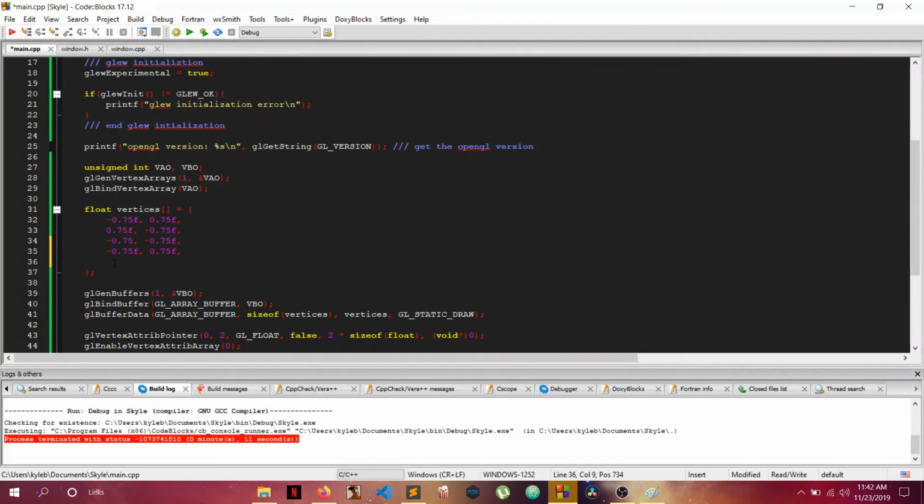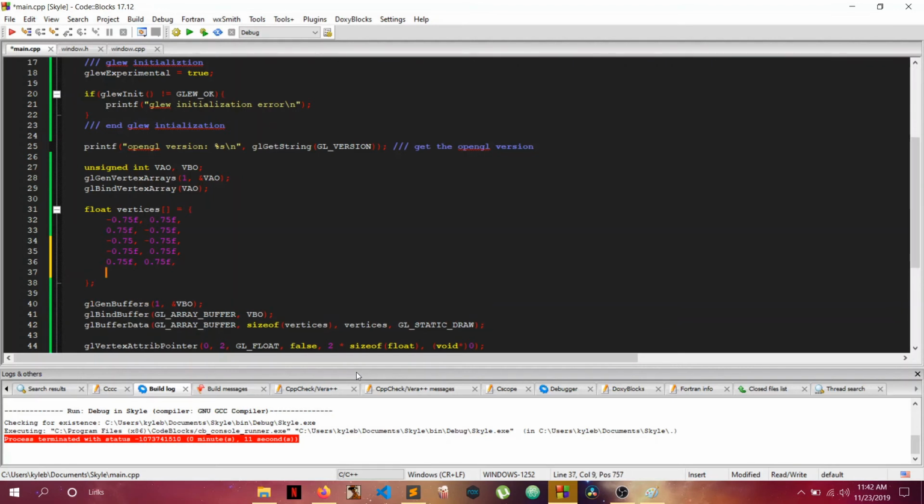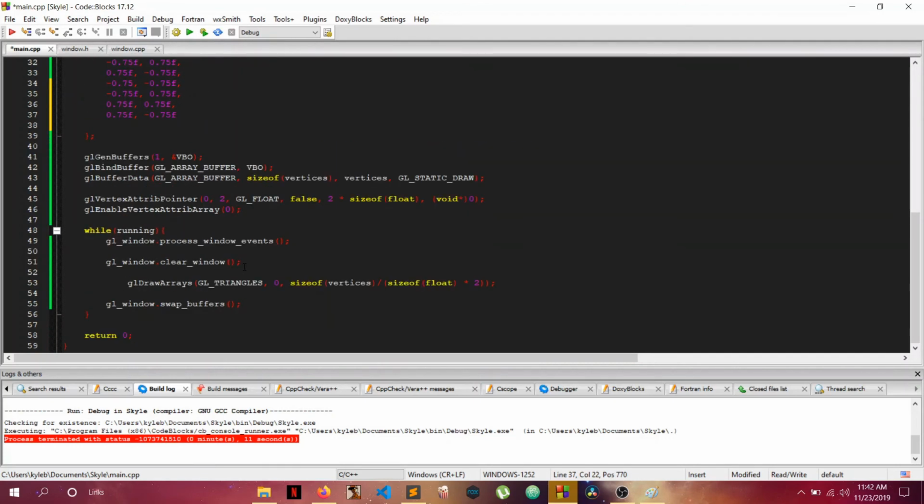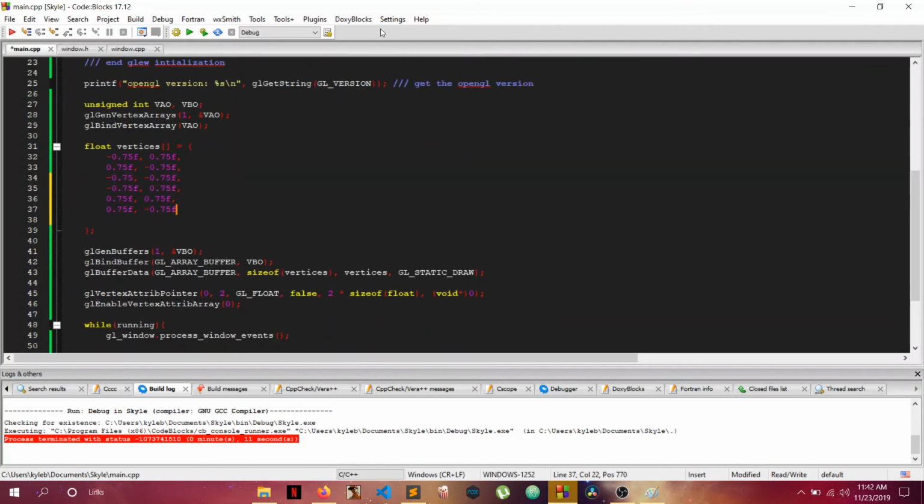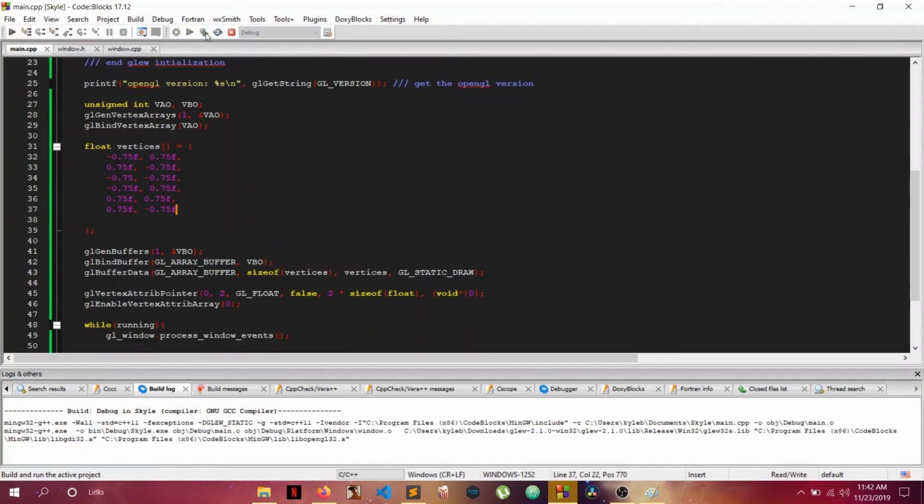And then this is the only new point you will actually have in here. The one to the top right. It should be positive on both axes. 0.75f and 0.75f. Okay, and then we'll reuse the last one. Actually, we want to reuse the second one. Remove the last comma from there, if you were copying like me. And let's see if this actually works now.